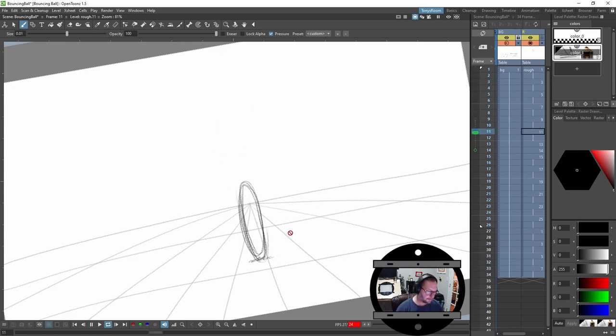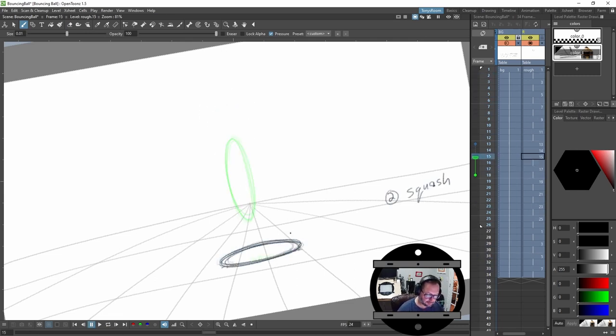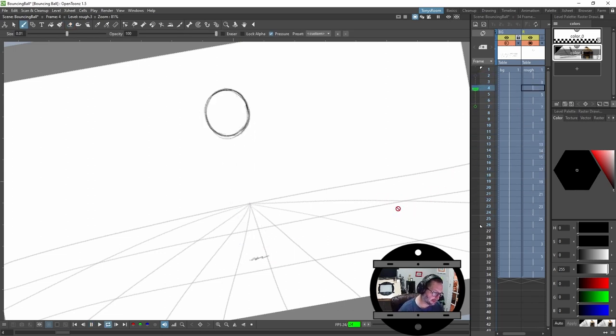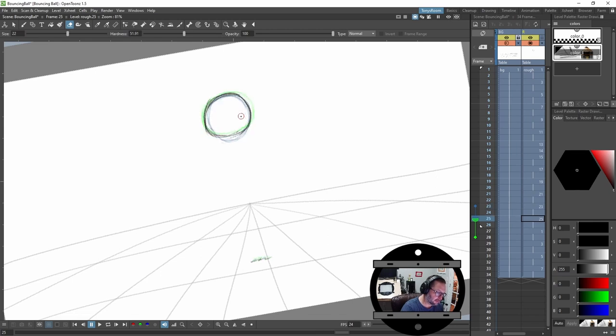There we go. Let's see how that feels. Oh, I'm gonna delete this. Okay. Doing, doing. And I can see, like, right here, I don't like that little part poking out. So now we can go back and start cleaning it up if we need to.